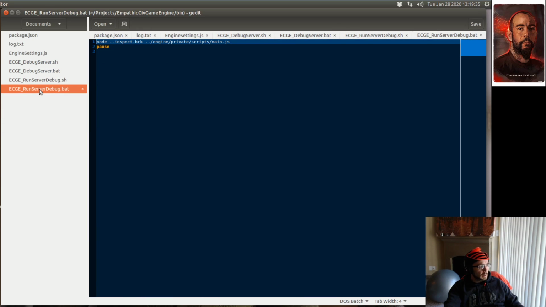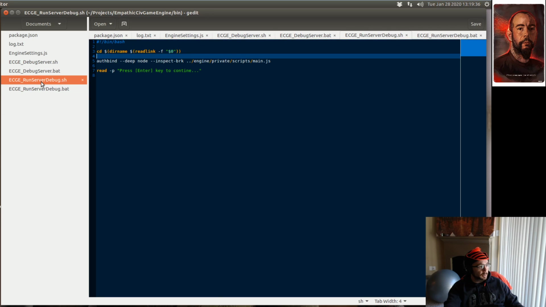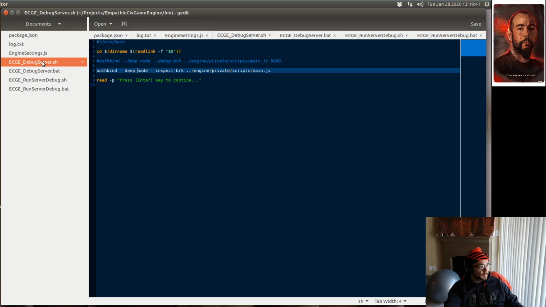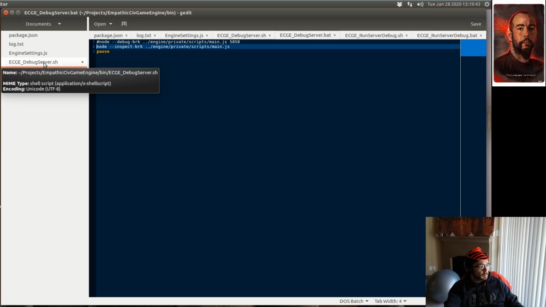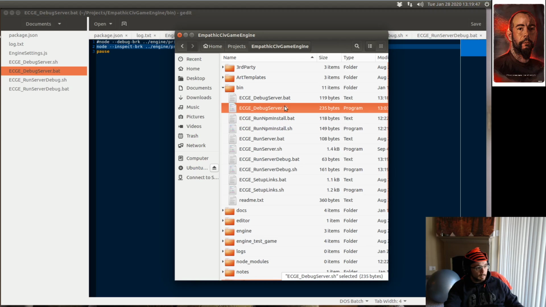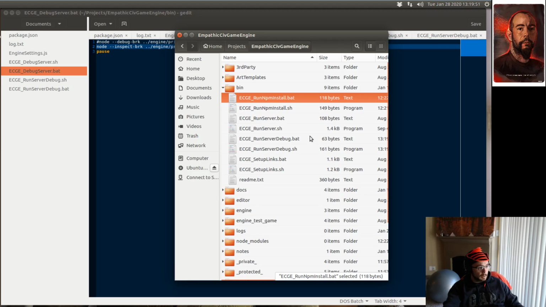So this should work now for both Windows and Linux. And then these files, the debug server ones, we should also be able to get rid of. Debug server. See ya. Perfect. So we've actually cleaned up a bunch of stuff by not having to use that old crappy debugger, and now we have a better debugger for running to debug our server-side code.